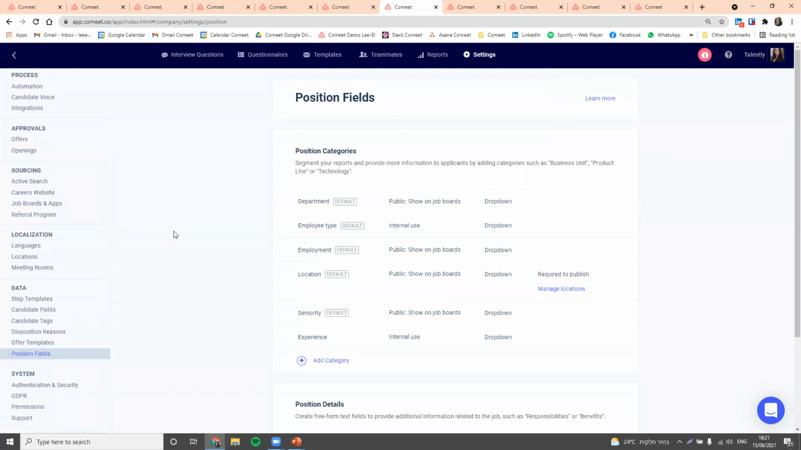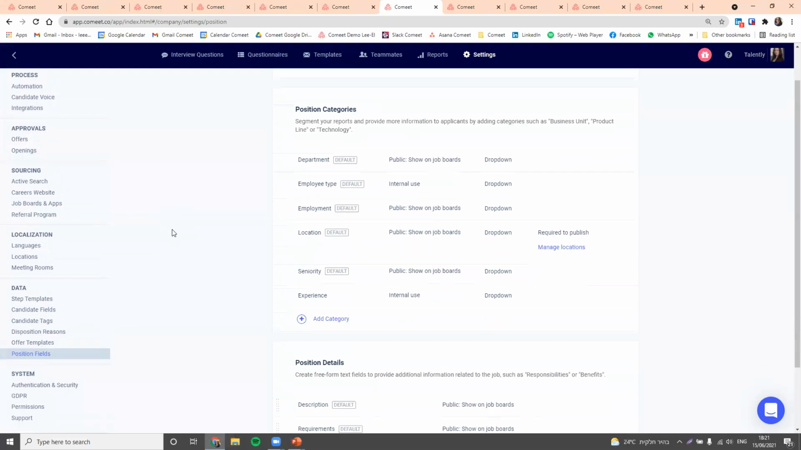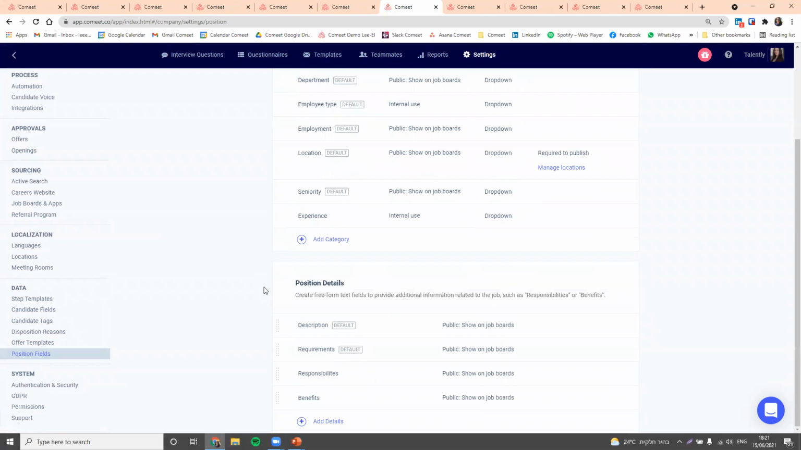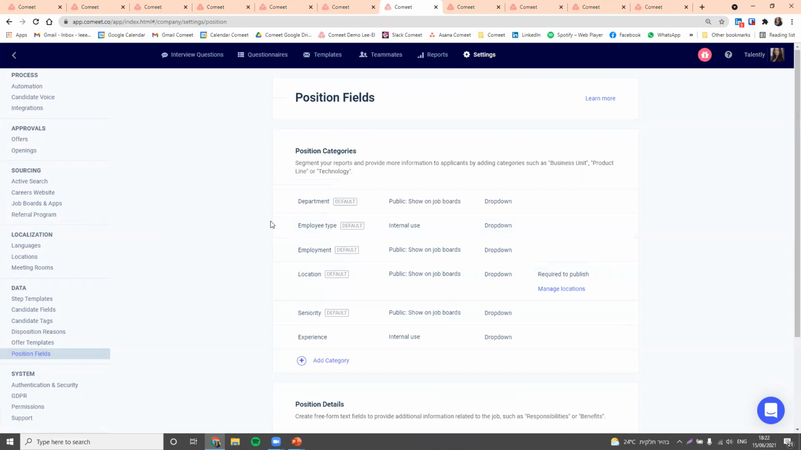So at the top, you can see that we have position categories. These are the different categories per position. We have the different default categories that come with the system, such as department, employee type, employment, location, and seniority. And below, we have the position details. What also comes built in is description and requirement. So the details are the free text fields that show up on your career website and on job boards. And the position categories can be public for job boards, or they can be internal. The default ones will show on job boards, as you can see here.